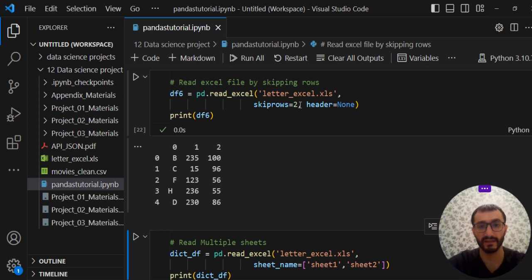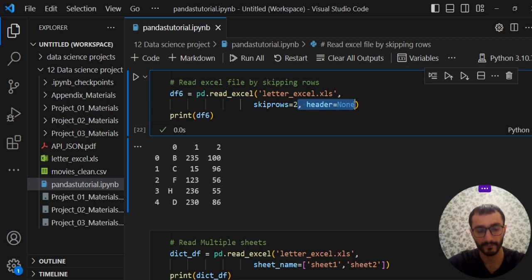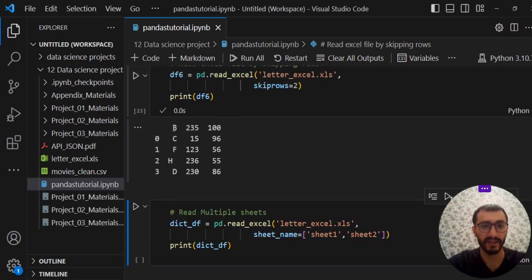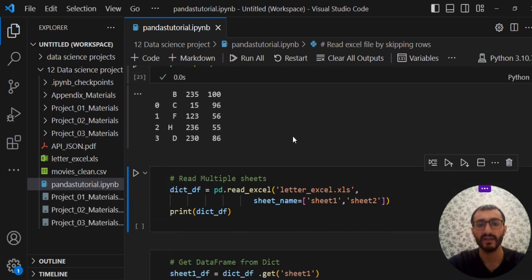If we don't use header in here, let me show what will be different. It will take the first row as the column names by default.